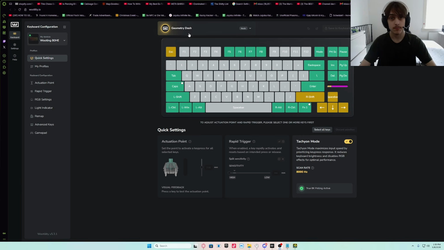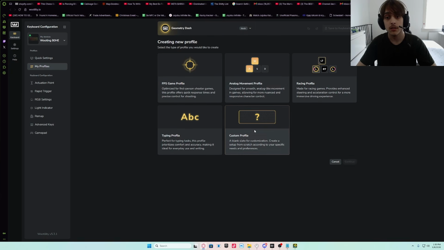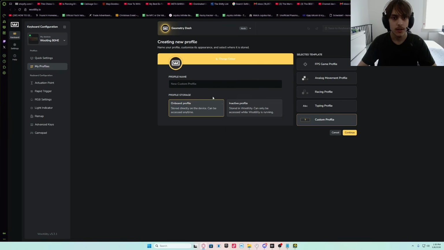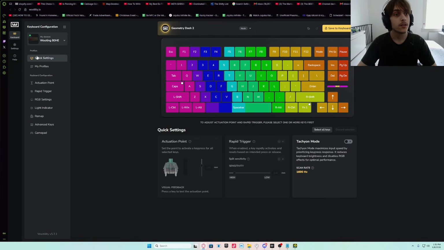Let's create a new profile, click on custom profile, continue, and name it Geometry Dash 2. For me it's 2, for you it can just be Geometry Dash. Then click continue, and go into settings or quick settings.